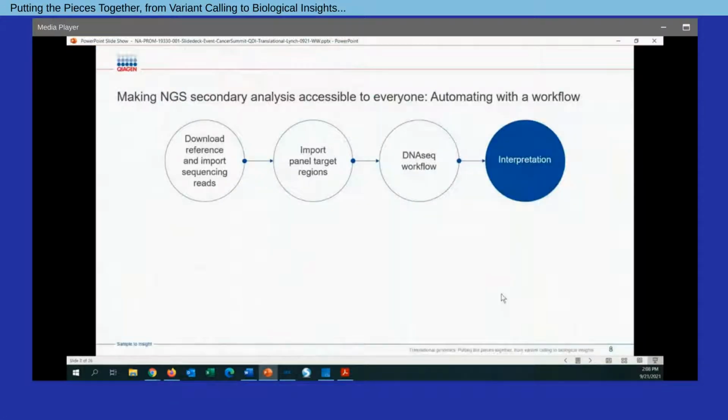Now, to do this, we're going to do a couple of key steps within the software itself. The first one being to download reference information and import our sequencing reads. Again, this can be in the context of, as we're going to do today, utilizing public data, or conversely, if you have your own sequencing data, importing that as well. Then when we talk about specific targeted sequencing, obviously there is regional information that we're going to want to bring into the software as well.